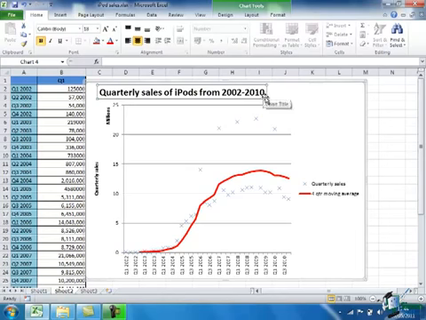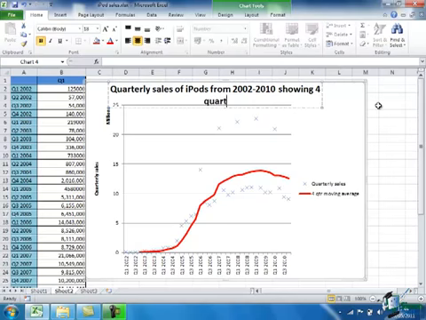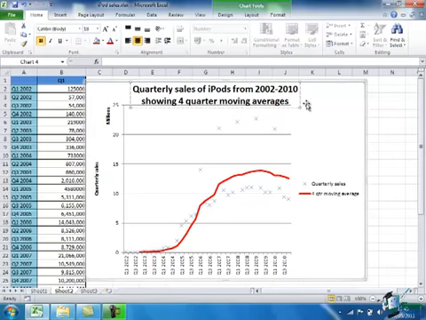And when it comes to formatting individual elements, let's suppose I want to put some more text in there, and I want to actually say showing 4-quarter moving averages. If I wanted to break it before "showing", I could put a carriage return in there. I could select the lower text, and then on the Home tab perhaps reduce the point size.